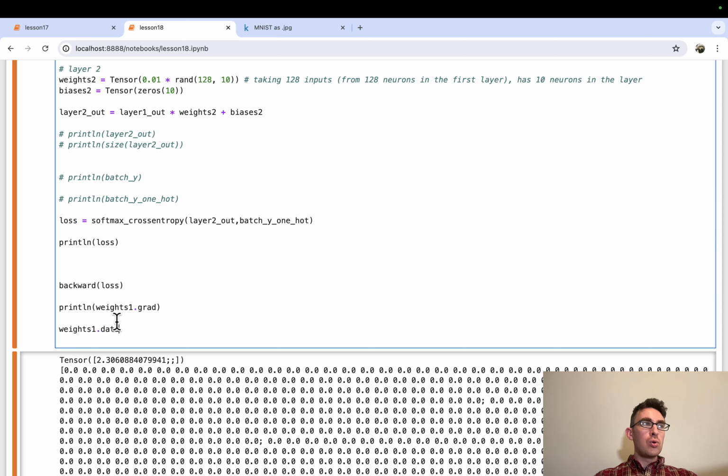weights1.data. Remember, that's the actual matrix in weights 1 with the actual parameter values. weights1.data minus equals weights1.grad. So this is basically like subtracting from weights1.data the value of the gradient. So if it's positive, we're going to be decreasing the parameter, making it more negative. And if it's negative, we're going to be adding to the parameter, making it more positive. So moving it in the opposite direction of the derivative, basically.